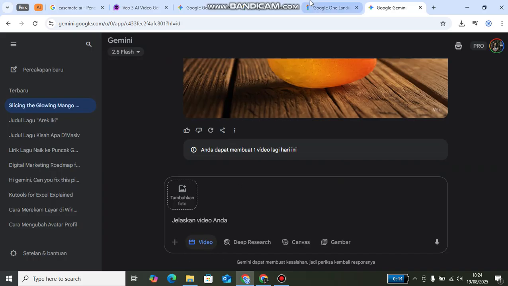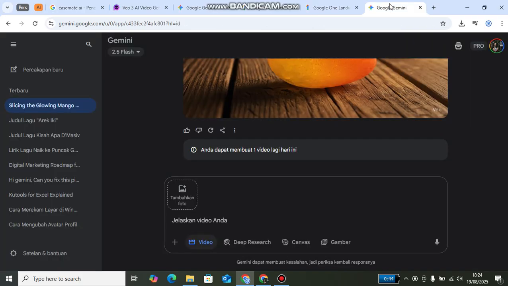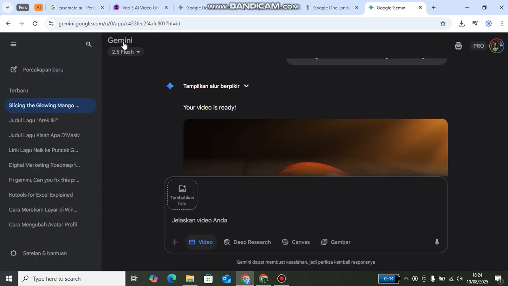But don't worry, because right after you do the payment that only costs 0 in your currency, there will be a notification maybe a week before the due date that you need to make the payment. And if you don't want to pay, don't worry, because you can cancel the subscription of this Google Gemini Pro.